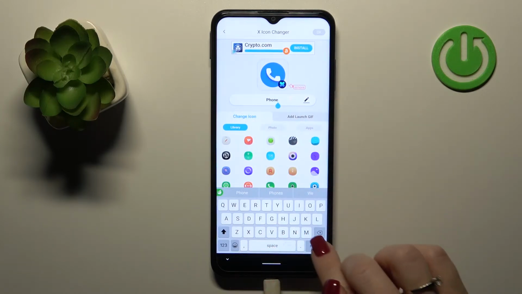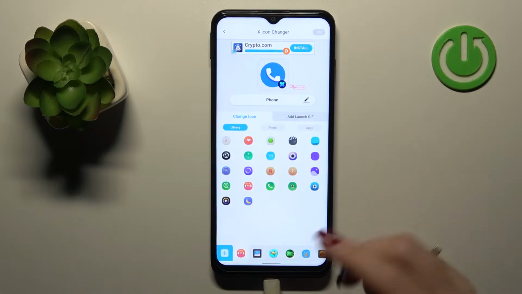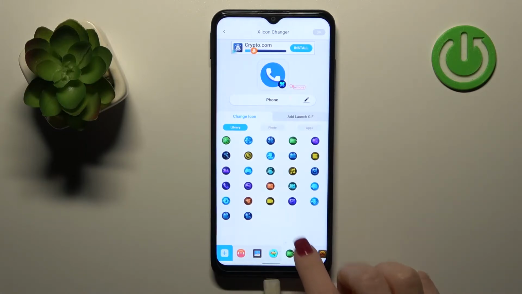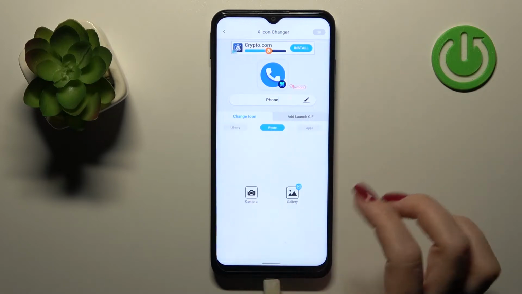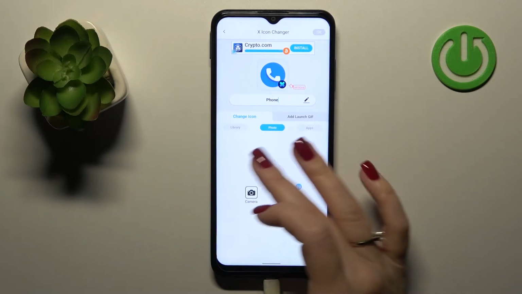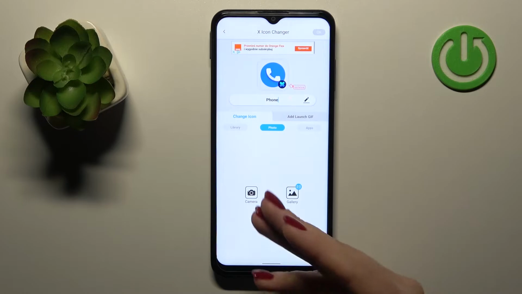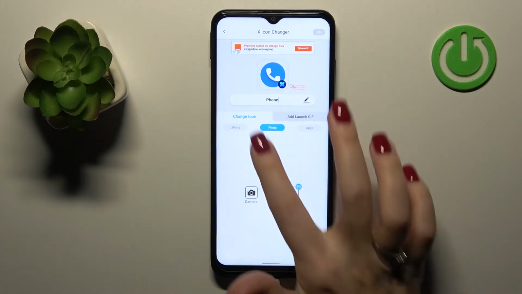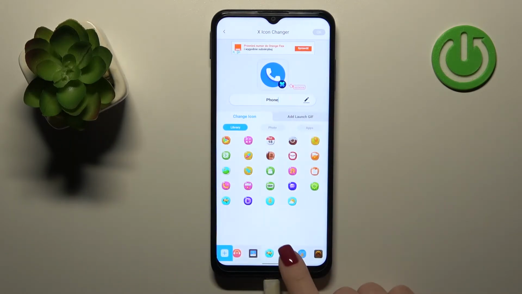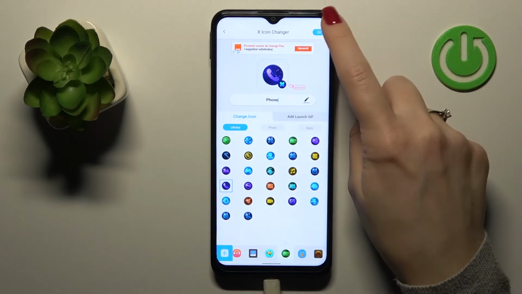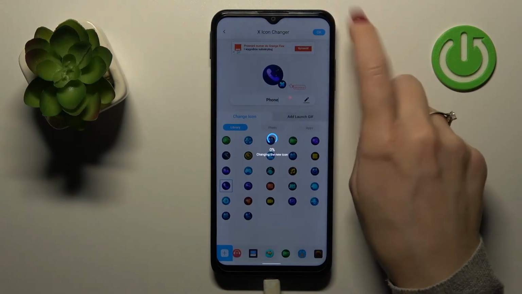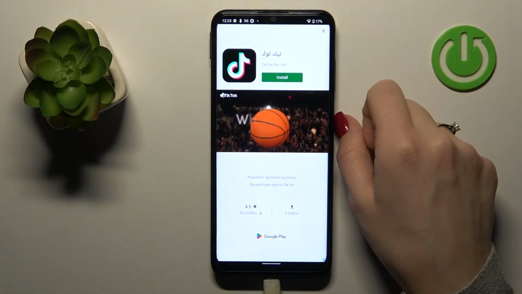We can select our new icons from these folders. We have here the library with different folders with the icons. Also, we can use a photo from our device gallery or use the camera app right now just to take a picture. For example, I'll use this one. This is the phone app, so let's use this icon. Click now on the right upper corner, see OK.